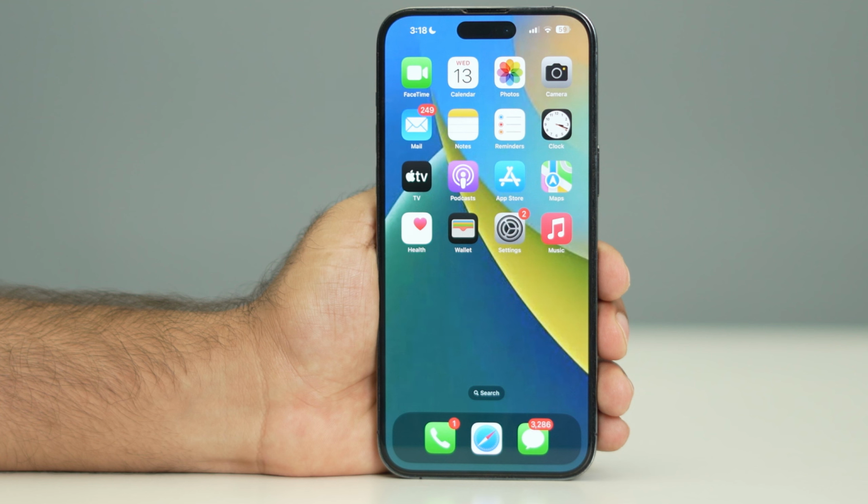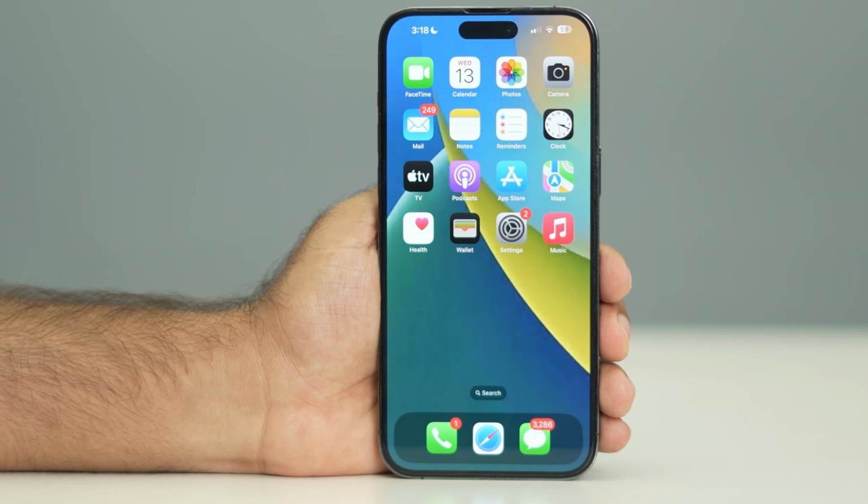It is quite important that for any kind of repairs on your iPhone, you always talk to official Apple support. They're going to book an appointment for you with the technical team, and they're going to help you out.